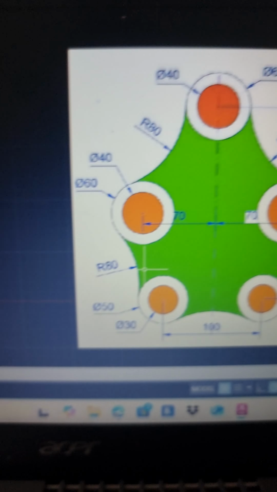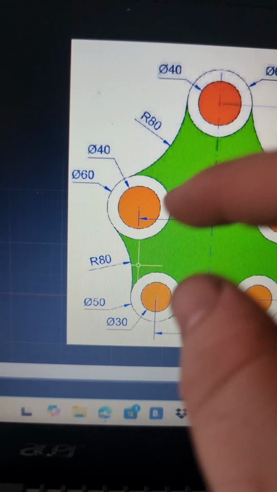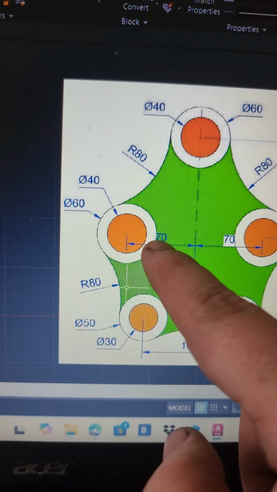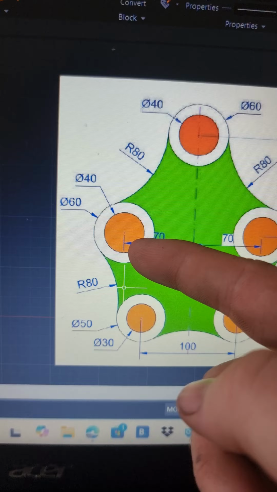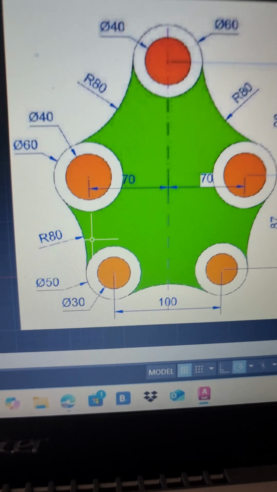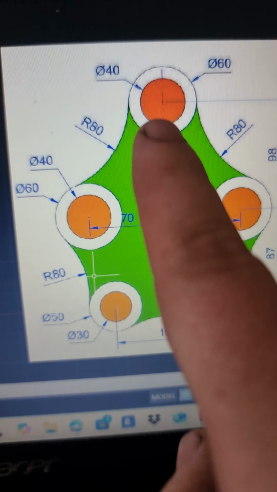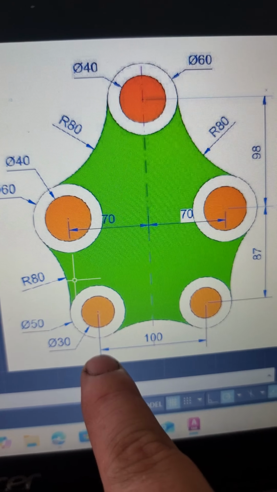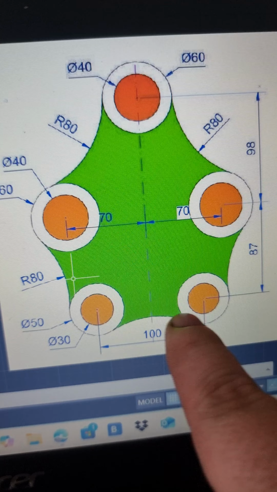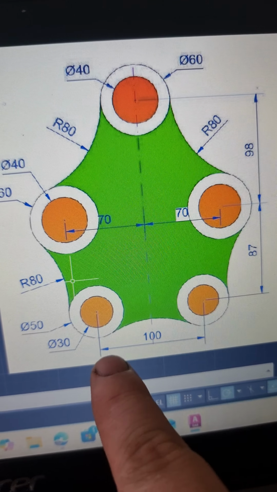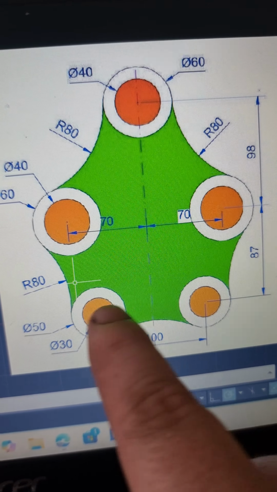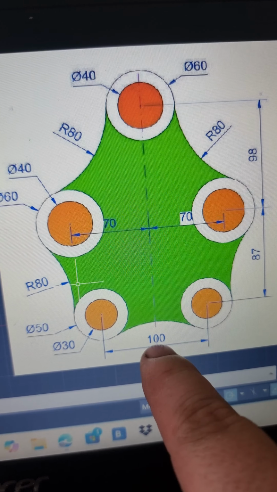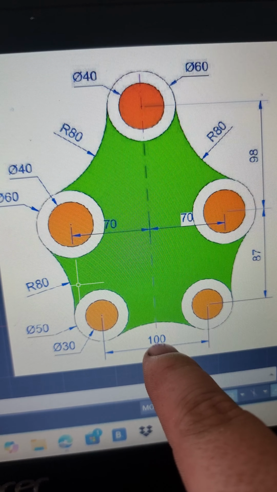Okay, but we can see it's not directly above, it's more to the left. How we find that out is we have a middle line here. And this is telling us from this circle to this circle is 100. So that means from this circle to the middle is half of 100, which is 50.